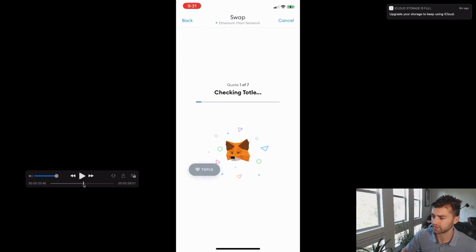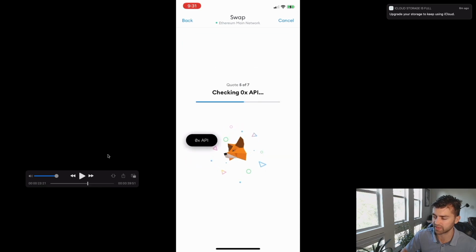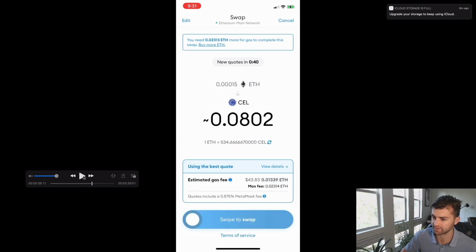Okay. So then I press get quotes, and I really like this next flow right here, where it's this loading screen: checking total, checking curve, air swap, pair swap, 1inch, Uniswap. It's making me understand that in the background, it's searching for the best exchange rate for ETH to sell at this time.